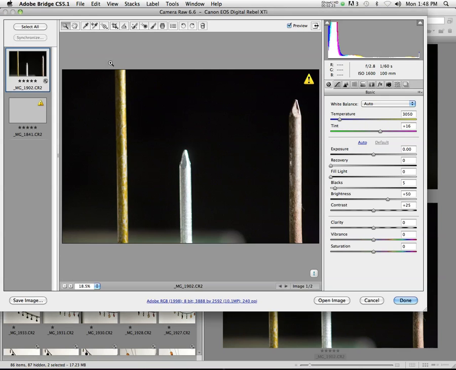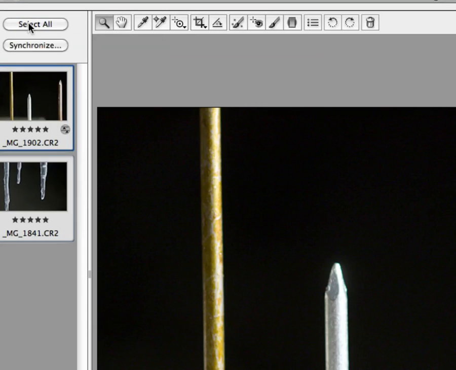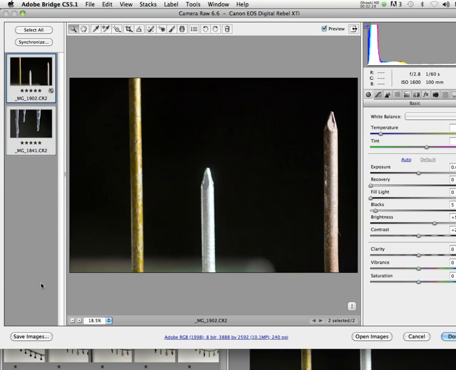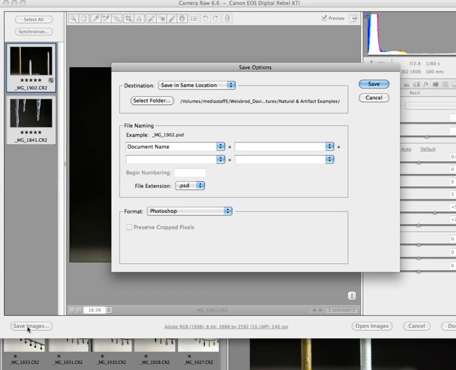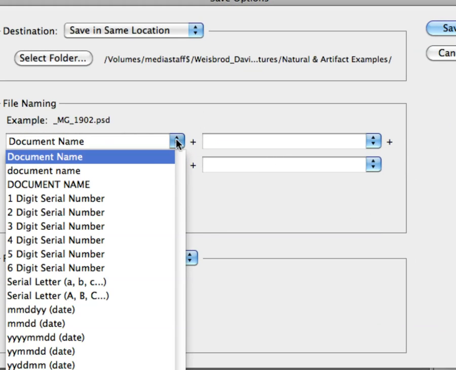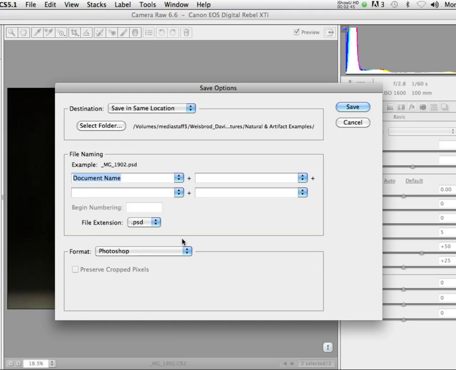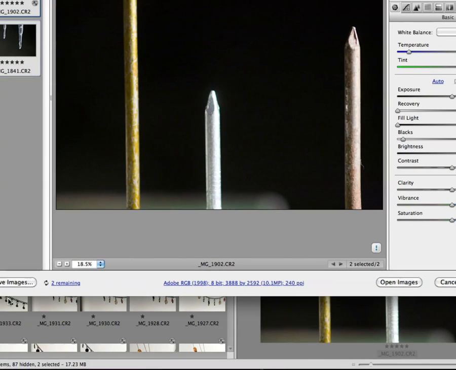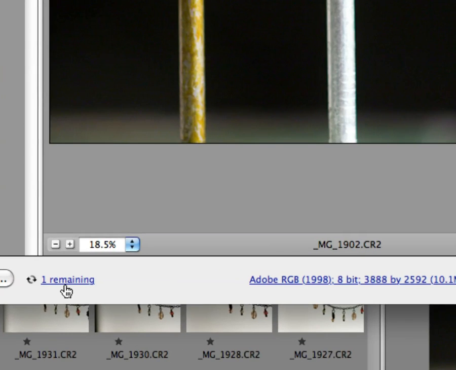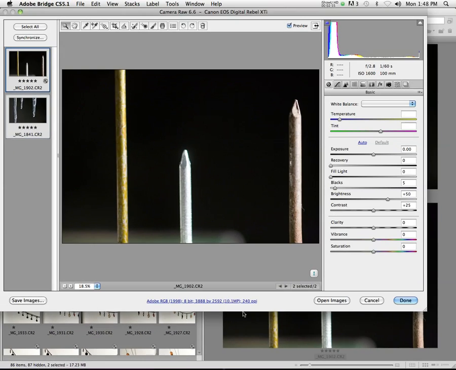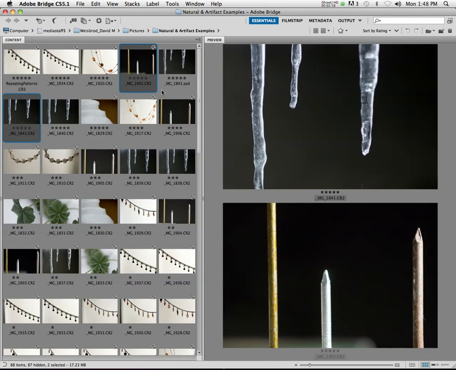The easiest way to do this is just to open them both in the camera raw plugin, just like that. Then you're just going to hit the select all button, so now they're both selected. Then we go down here to where it says save images. This is going to pop up, and we're just going to keep the same document name. This should look a little familiar. We're going to save in the same location, and we're going to choose a Photoshop document right here. There's our format, Photoshop, and we're going to hit save. Now you see right here it says 2 remaining, 1 remaining, and done.